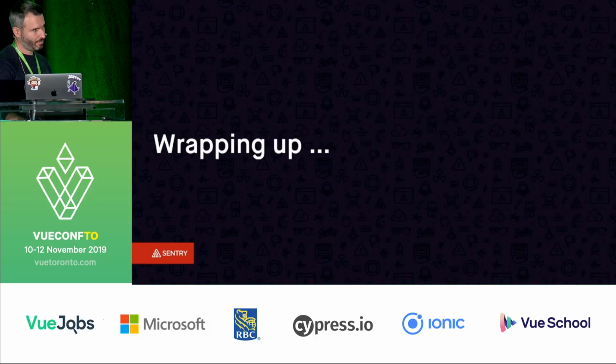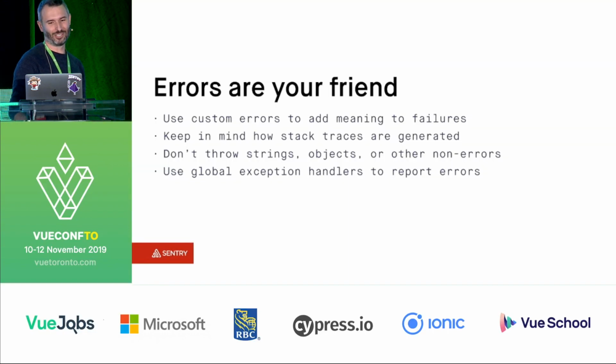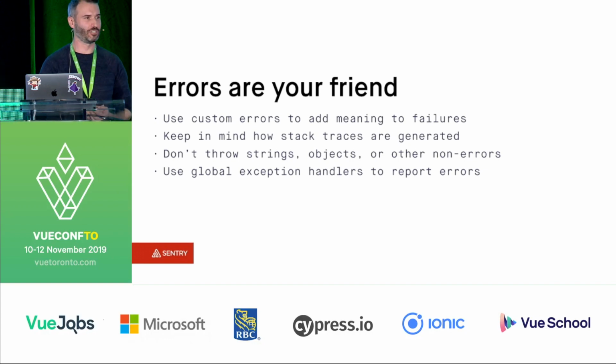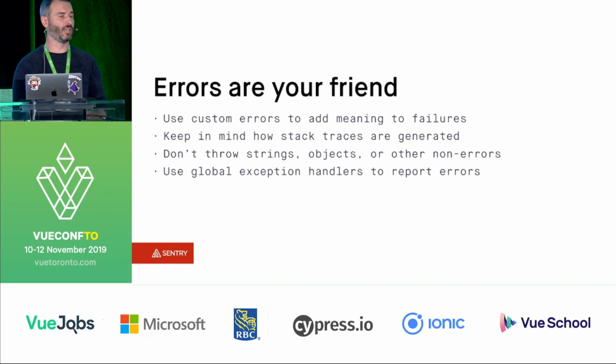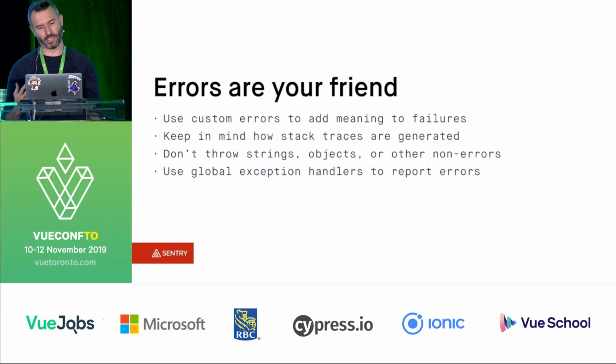So, wrapping up, I talked about a bunch of esoteric garbage. Errors are your friend. Use custom errors to add meaning to failures, so you aren't restricted to just the errors that come out of the box in JavaScript. You've seen how you can attach extra metadata that might help you do some debugging. Keep in mind how stack traces are generated, so that when you're looking through your logs, trying to understand where this came from, hopefully you know a little bit more about how it might have that shape. Don't throw strings, objects, or other non-errors, please. That makes everybody's life tougher, especially yours. And you can use global exception handlers. You understand how they work.